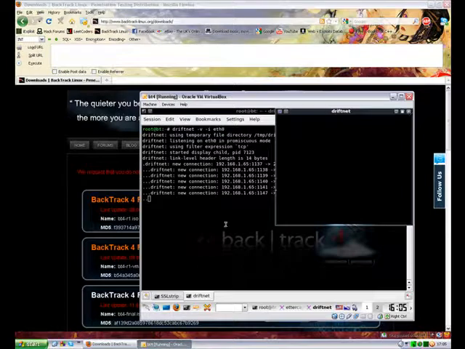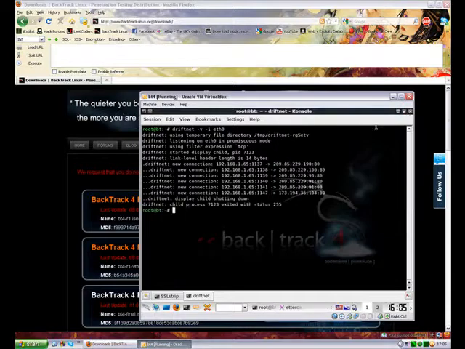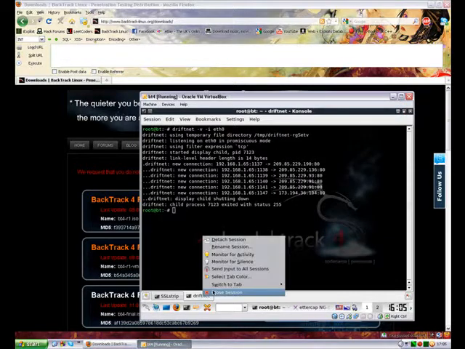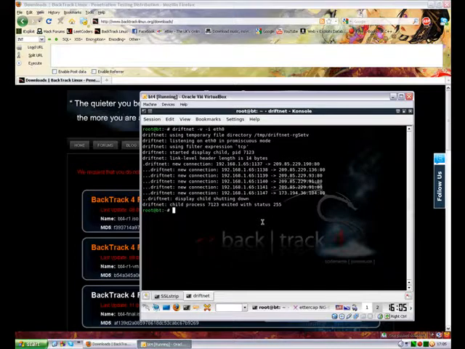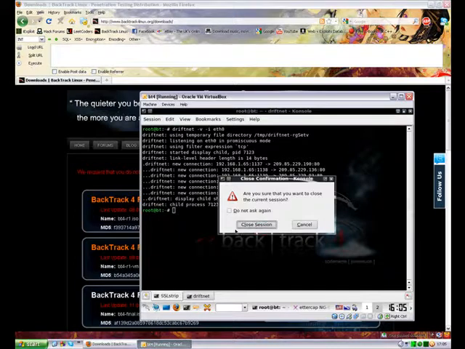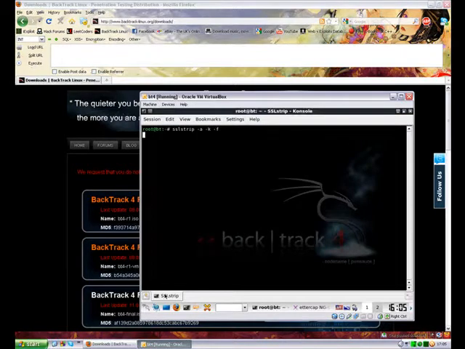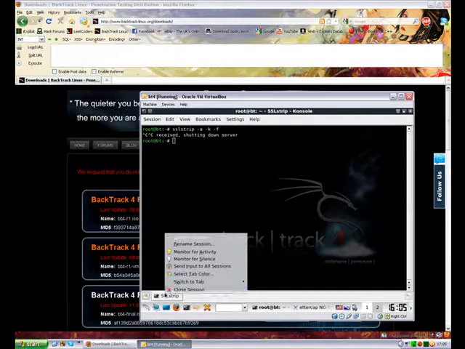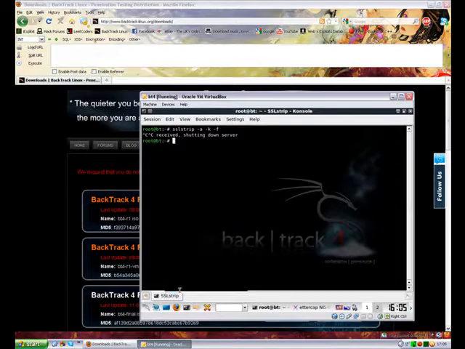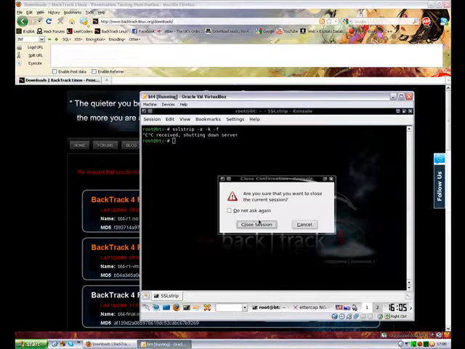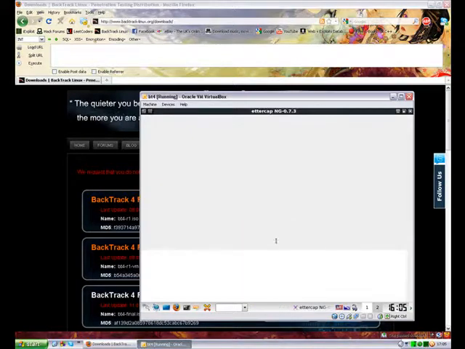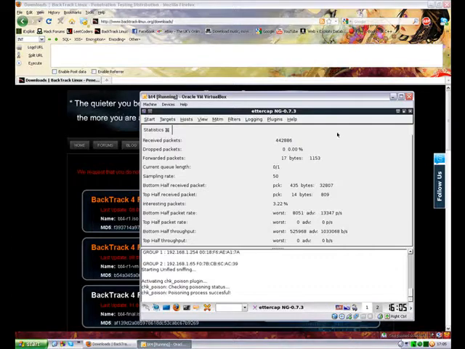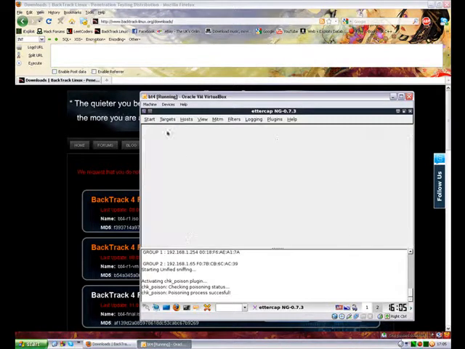DriftNet, you can either close it by Control-C in the shell or just by pressing X in the window. Right click, close session. Close session. Same with SSL Strip, Control-C while on the window and close session. Then confirm. Ettercap, you will need to get off the statistics, you don't need that anymore.